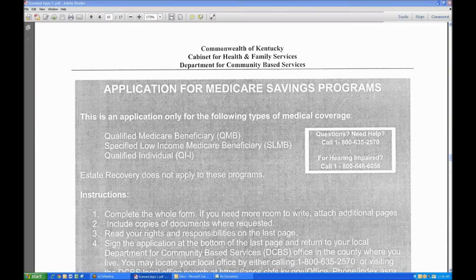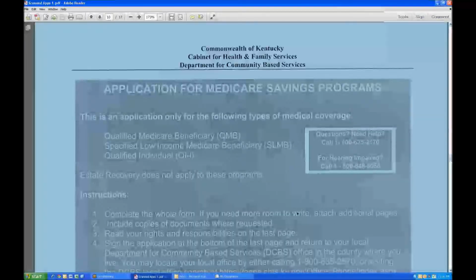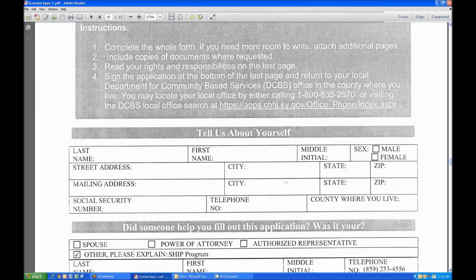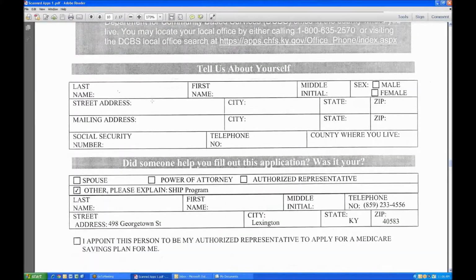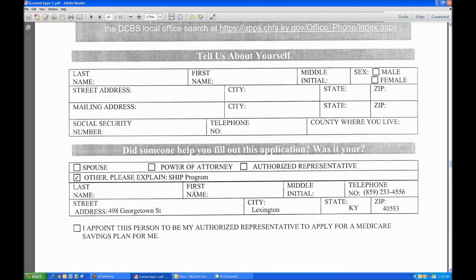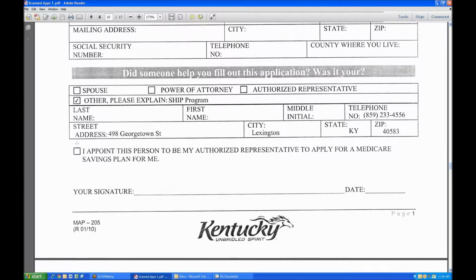So let's go over the Medicare Savings Program application. The first page has a lot of the basic information about the client. So you'd fill out their last name, first name, middle initial, sex, street address, mailing address, social security number, telephone number, and county where they live. This has been pre-filled for you to just have to put in your name regarding who helped fill out this application. So that should make it a little quicker.